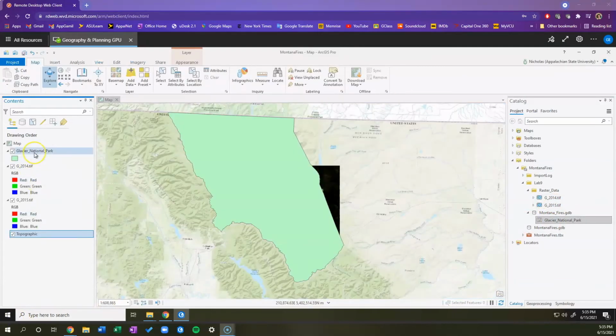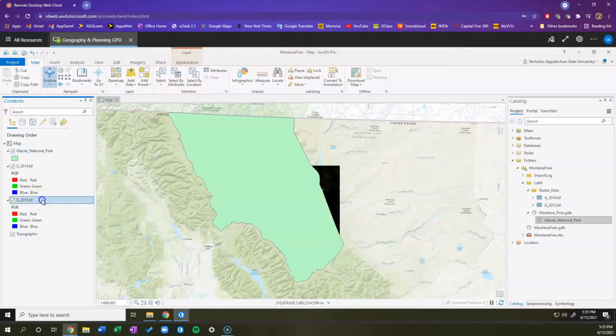So this is how you want your order set up with Glacier National Park on top, and then 2014 and then 2015. It's the same as with NV and the other programs. If you click and hold, the black line will show you where you're going to drag them. So if you need to rearrange them after you've added them, you can do so in that way.